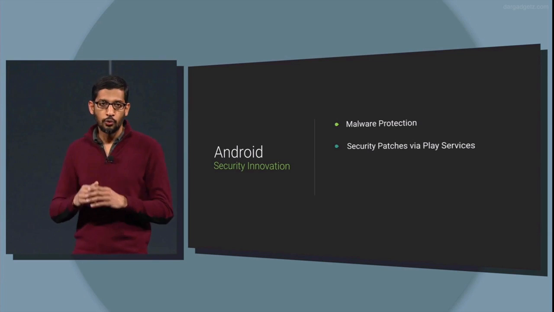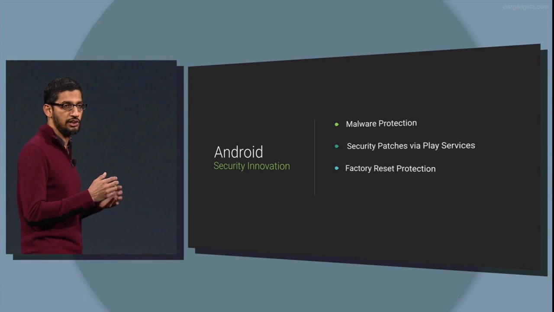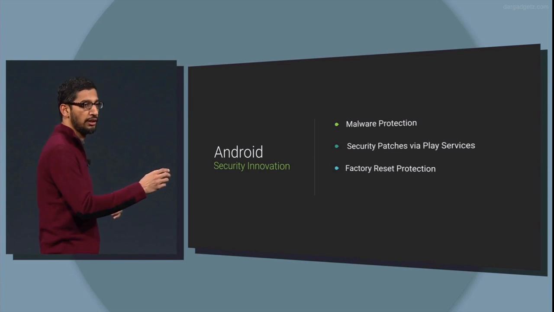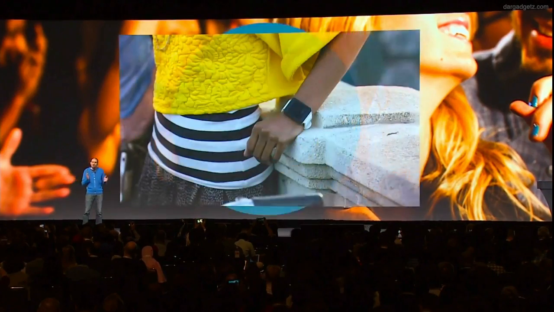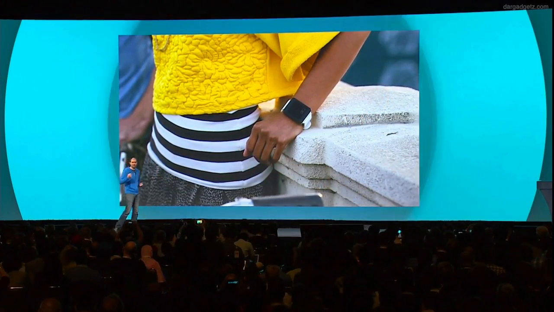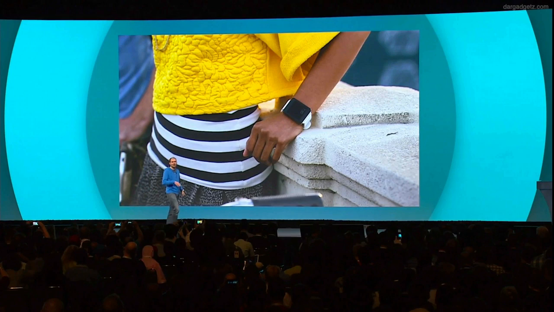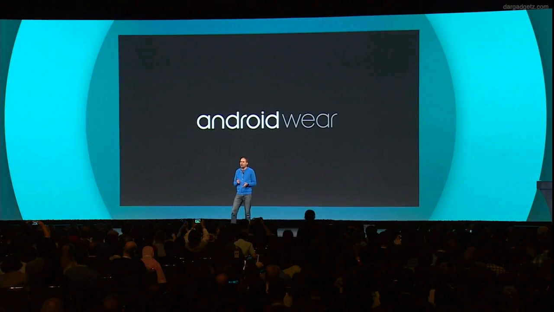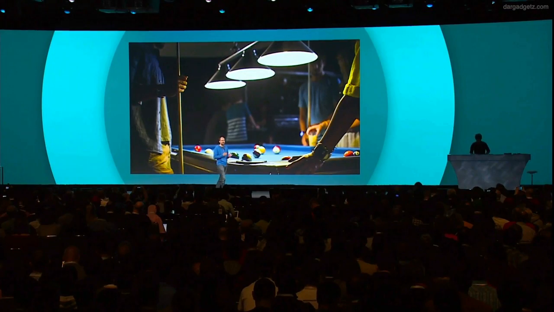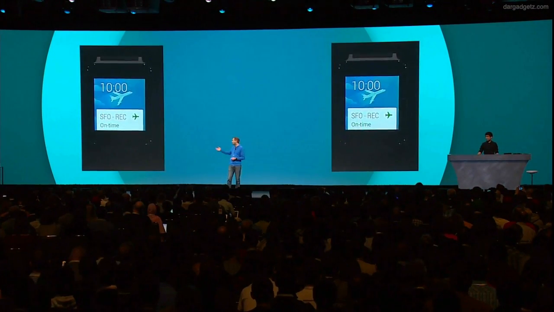With L, we are also launching factory reset protection so that if your phone gets stolen, users have full control to disable their phones. And there's a huge opportunity to bring rich user experiences to these devices. And that's why we're building Android Wear as our platform for wearables based on Android. Here's a live demo on the LG G Watch.